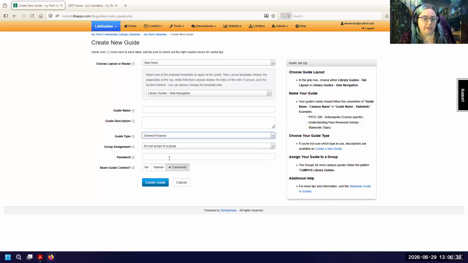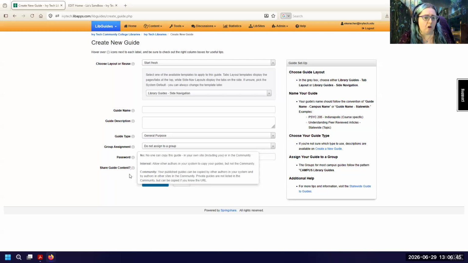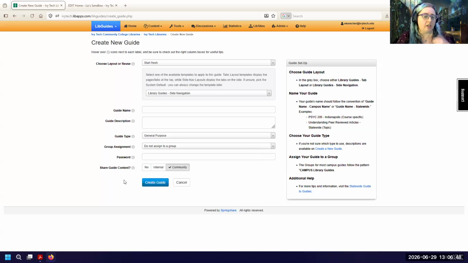You can set a password for the guide if you'd like. The sharing is pretty important if you want to restrict sharing. Community sharing is nice, but that means you're sharing with the entire LibGuides community, not just our system. Internal would be Ivy Tech libraries, and no sharing would mean that nobody can copy your content. And that's really restrictive because it means that you can't even copy your own content.